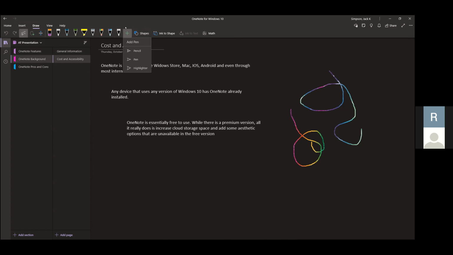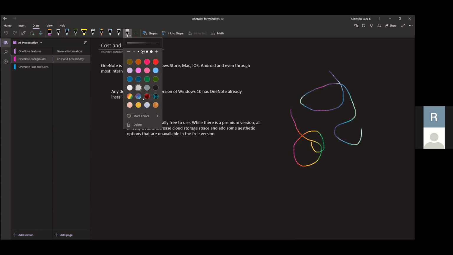Another thing you can do is you have the presets of different pens and writing utensils, or virtual pens and writing utensils, up here. You can actually make a custom one. So if I want to make a custom pen, I can pick the color. Again, there's the premium designs down here. Make it thicker or thinner.